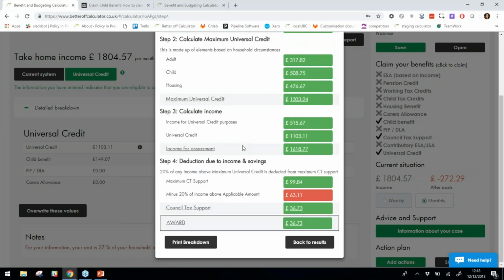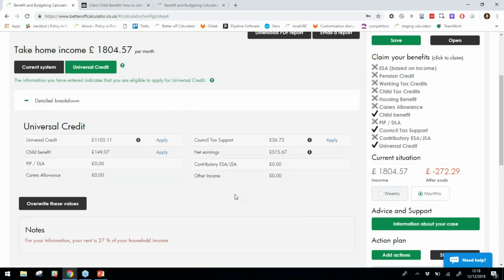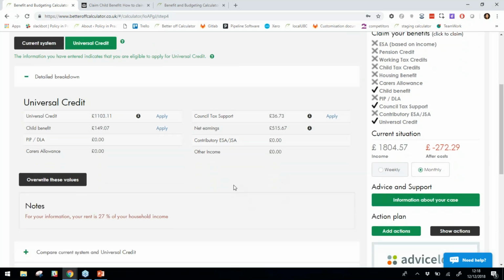If your client is interested in exactly looking at this breakdown themselves later on, you can print this out. So you can click on this button here to print that breakdown. So let's go back to the results. This will appear under every detailed breakdown section. I'm conscious of the time, so I'm just going to speed up a little bit.